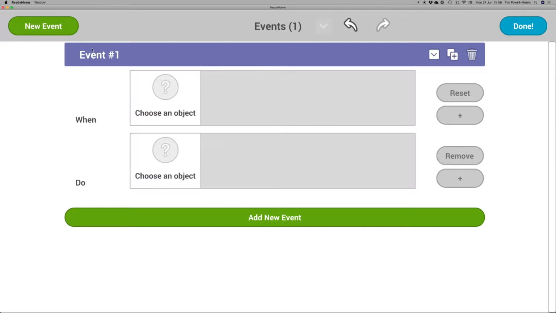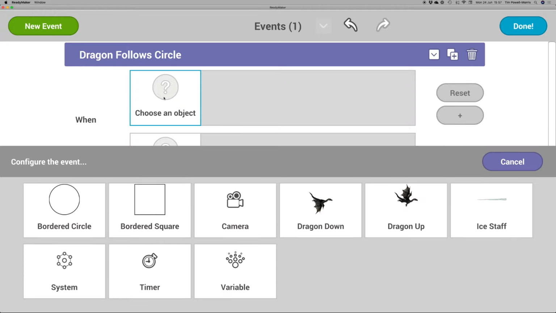Now we're going to create the first event that we need to make something happen on this game. So we're going to name it first of all. We're going to call it Dragon Follow Circle. Okay, so if you just type that in. And now we're going to select a when criteria. So we can choose an object for this. We're going to go when.